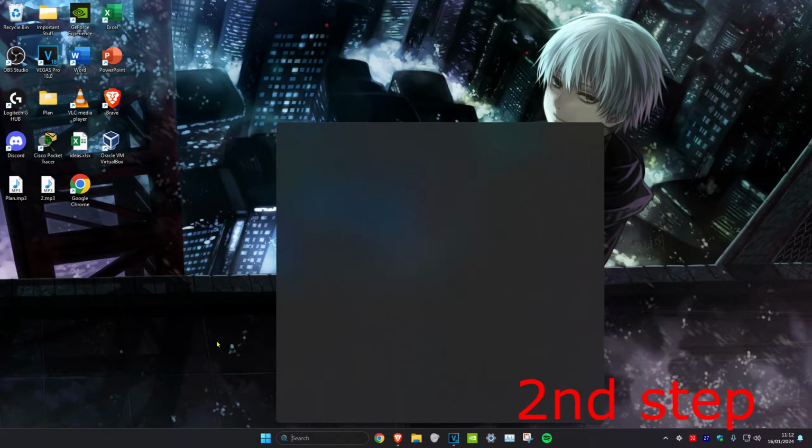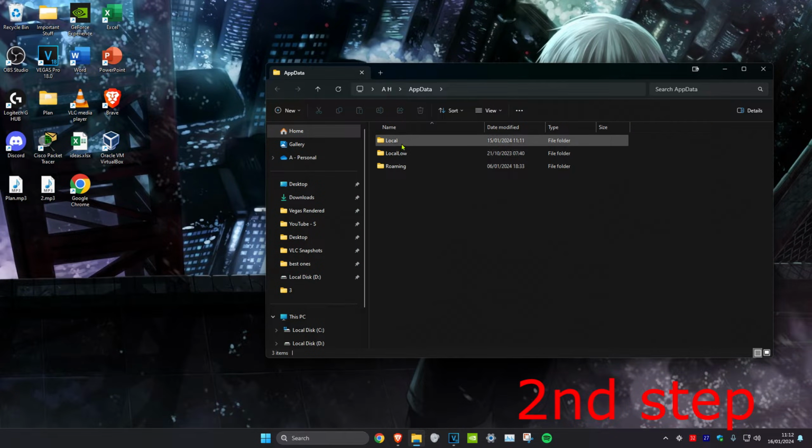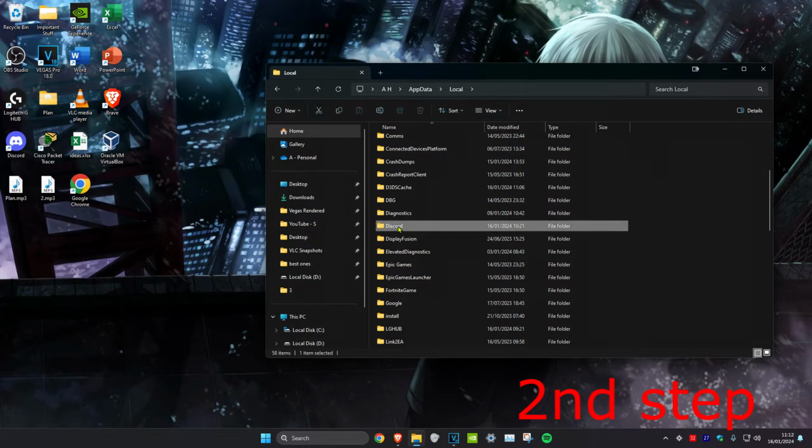Next, you want to head over to search again and type in Run. Then you want to type in App Data and click on Enter. Then you want to click on Local. Then you want to scroll down till you find Discord. You want to delete this folder. I'm not going to delete it because I haven't got a problem, but you delete it.